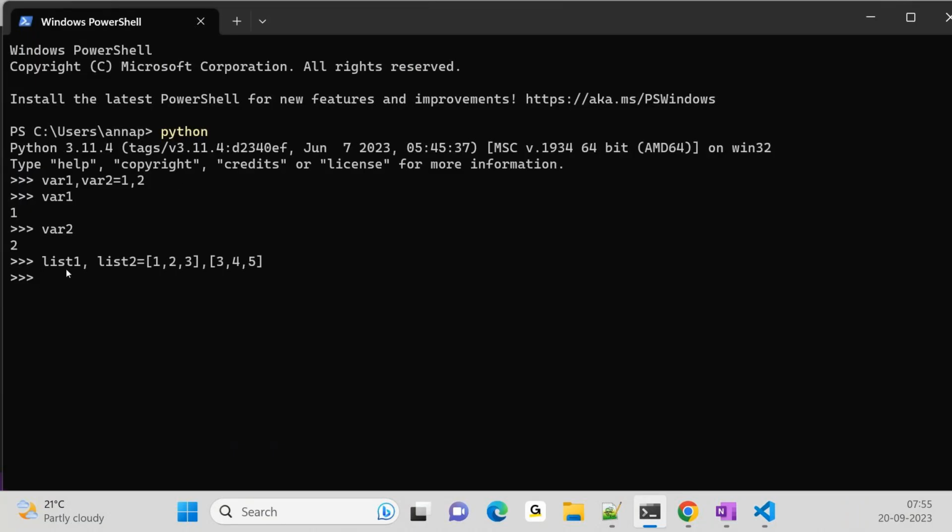So here I have given a simple example, list 1 and list 2. Here I have one value and the second value. So list 2 will have 3, 4, and 5.